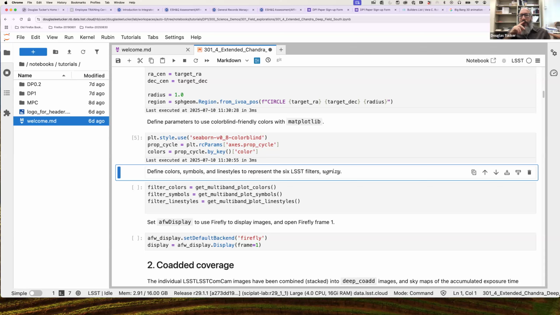I know Jeff was heavily involved with this, and Melissa. We have a question from Juan: users can access data either by TAP or Butler, so why do we need both in the same notebook? This is true. We tend to use TAP primarily for the catalog data, and for the images, we tend to use the Butler. It's just more efficient that way.